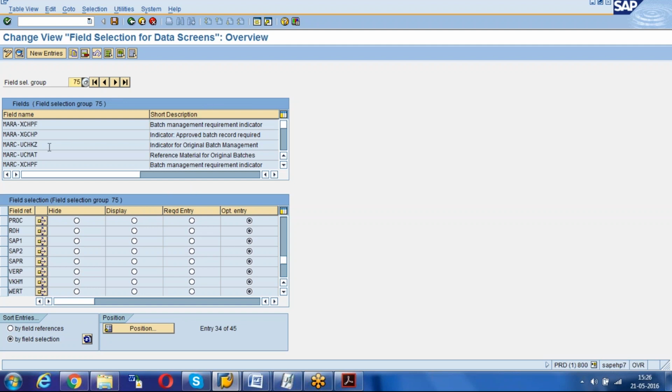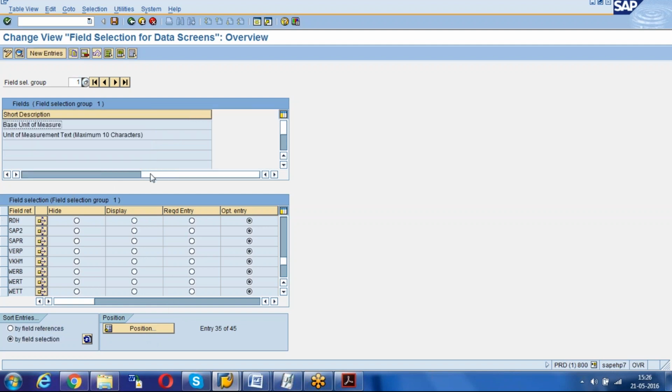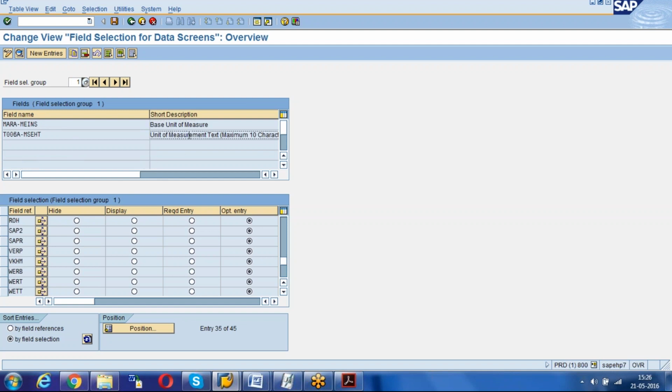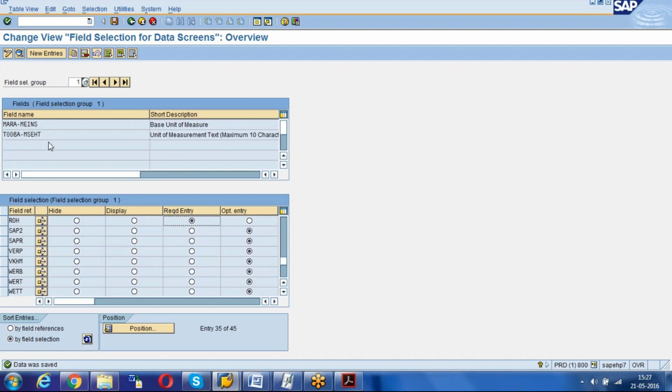Now we will do that one operation. For example, what you are thinking is, we'll select some other thing. Okay, this base unit of measure. You want to keep base unit of measure as mandatory for your field reference group, but you don't want the other as mandatory. You want to have only base unit of measure as mandatory. Then keep it as a required entry and save. Okay, now what happened? Both the fields have become mandatory.